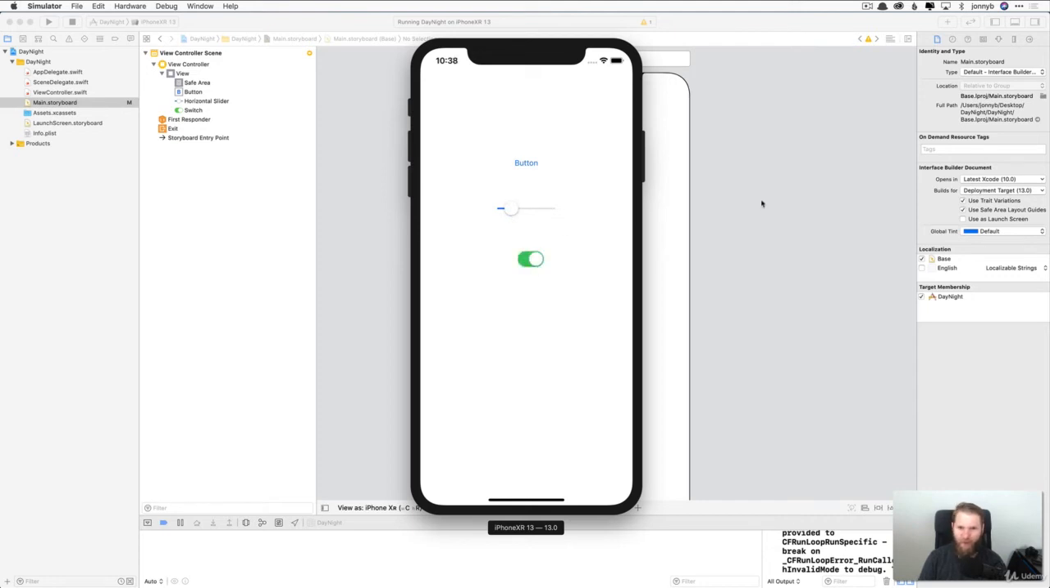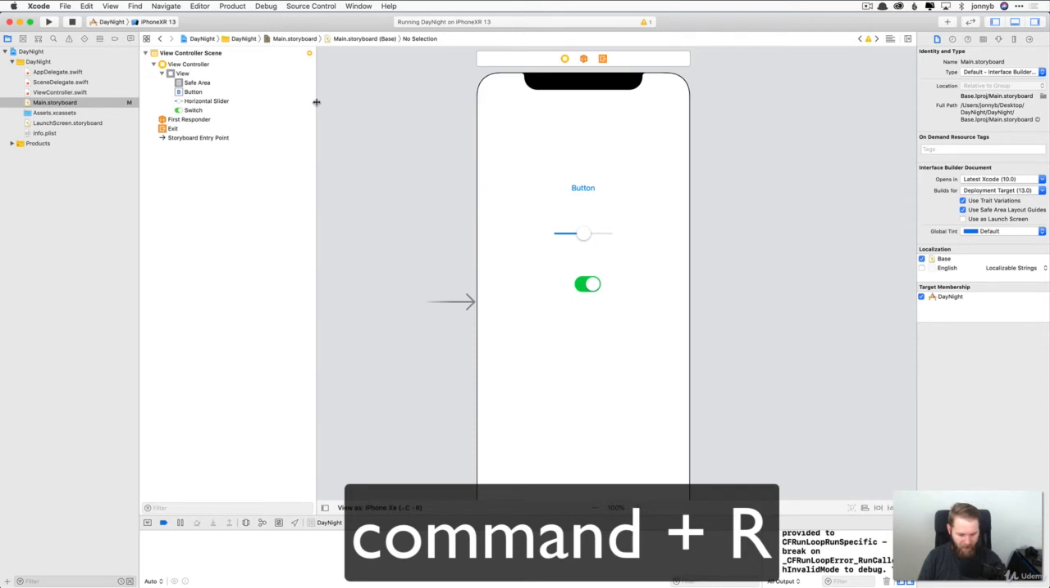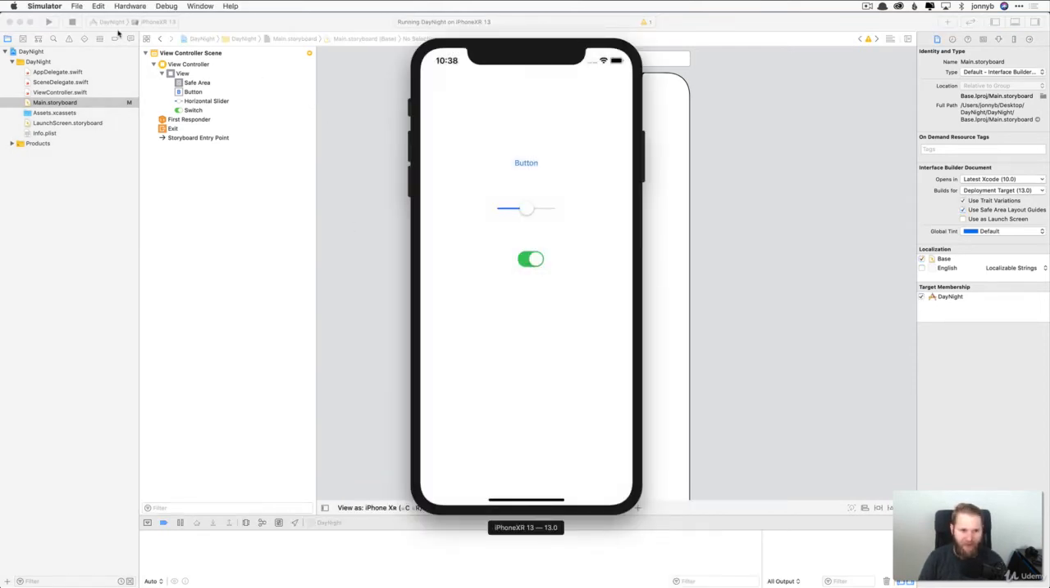And just an FYI, you can use Command R to run the simulator instead of having to go up here and click on it. I will be using that a lot. So if you hear me say, and then I'm gonna run it, and then it just pops up, that's because I'm using the keyboard shortcut.